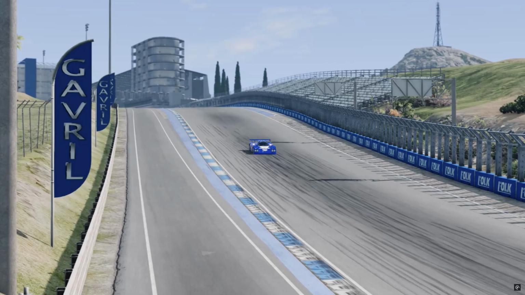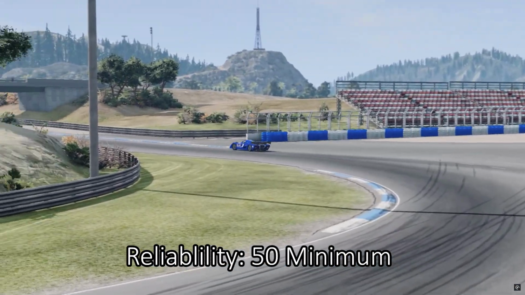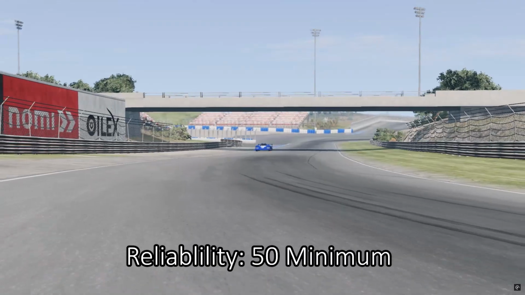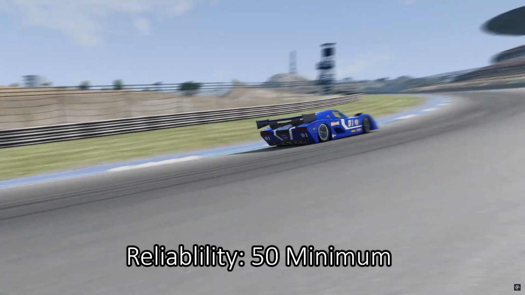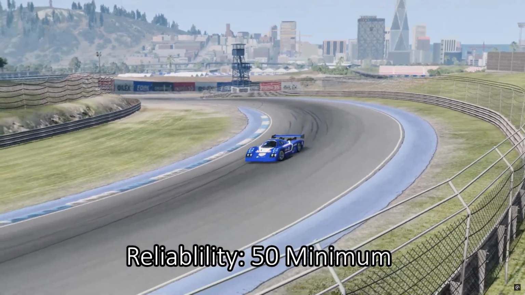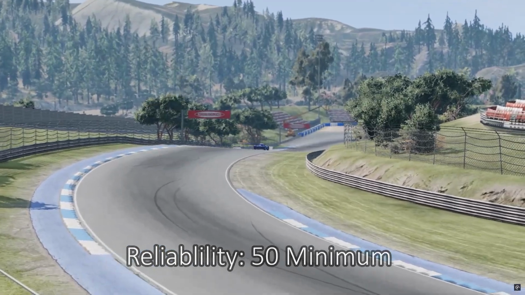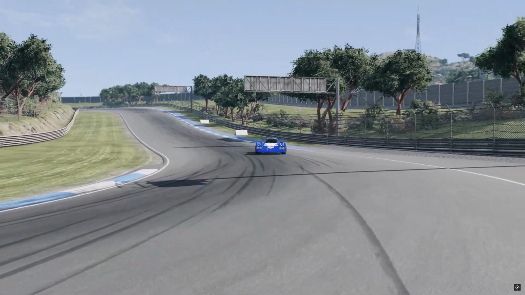And that, of course, brings us to the reliability of the car. The car will be running for 24 freaking hours, so make sure your car, of course, is reliable with at least 50 reliability points. Make sure your car achieves 50 reliability points. This is the minimum allowed.